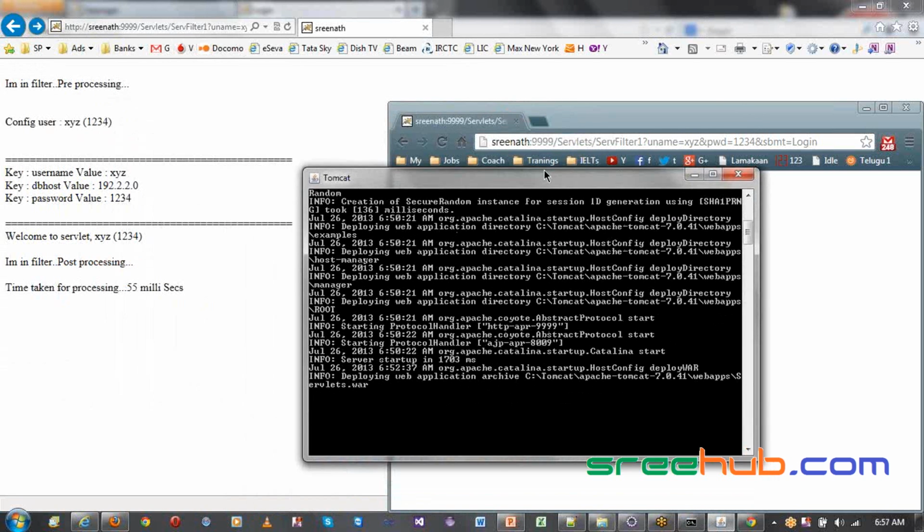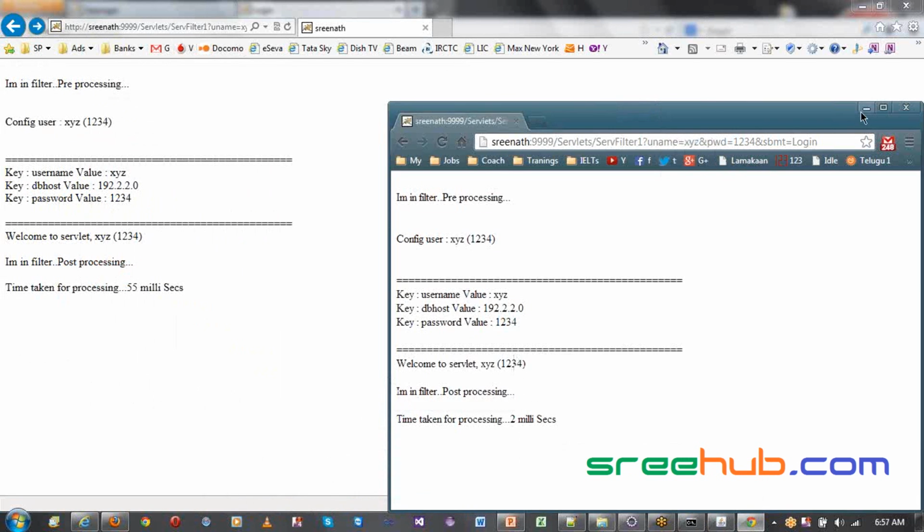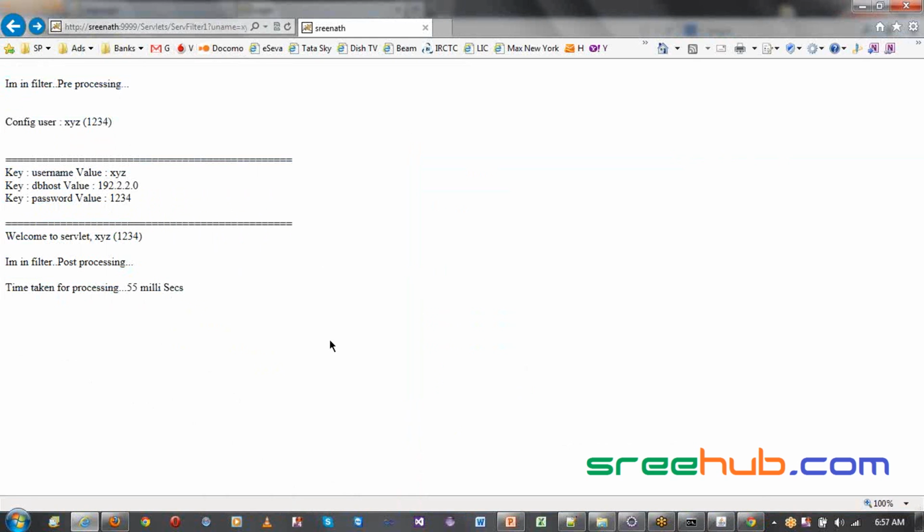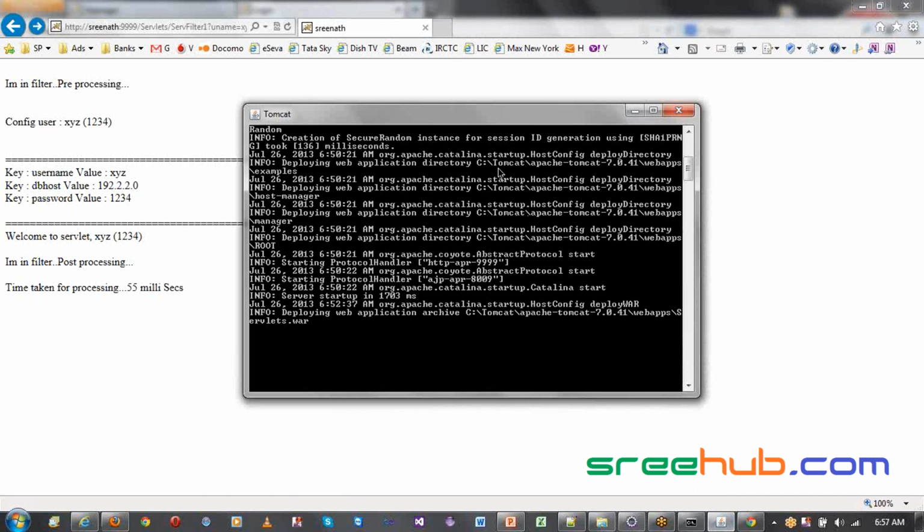So this is how we can deploy something, and this is how we work with our web applications. So that is all about servlets, guys. So we are done with servlets. Yeah, go on, guys.